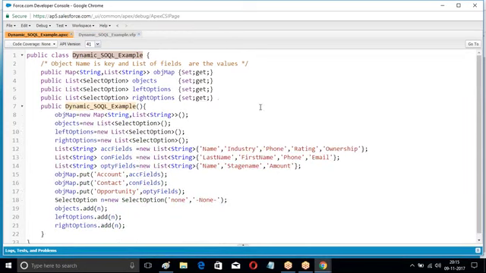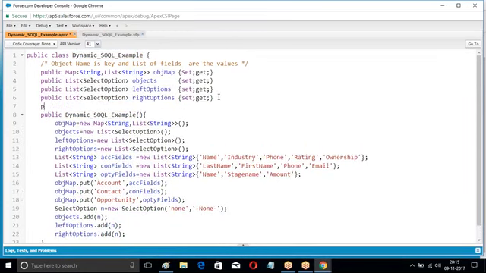Now, here, which object you have selected? Public string objects.